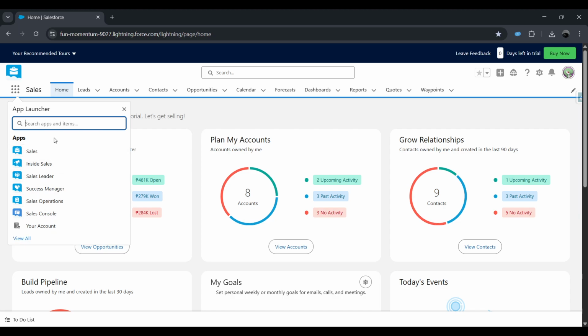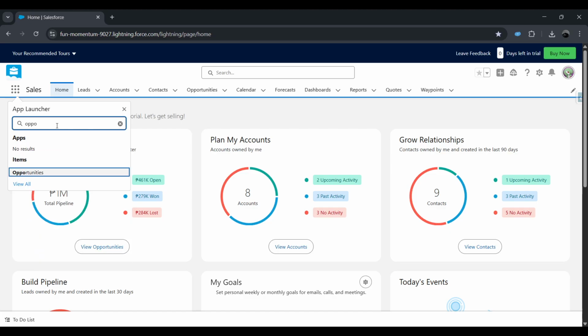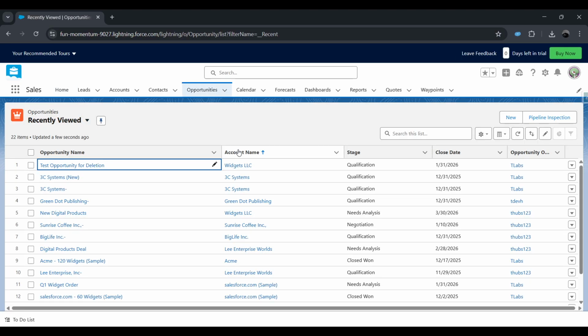Once the app launcher opens, you'll see a search bar at the top. Go ahead and type in opportunities and then select it from the results that appear. This will take you directly to your opportunities list view, where you can see all the opportunities currently tracked in your system. This is where you manage all your potential deals and sales prospects.